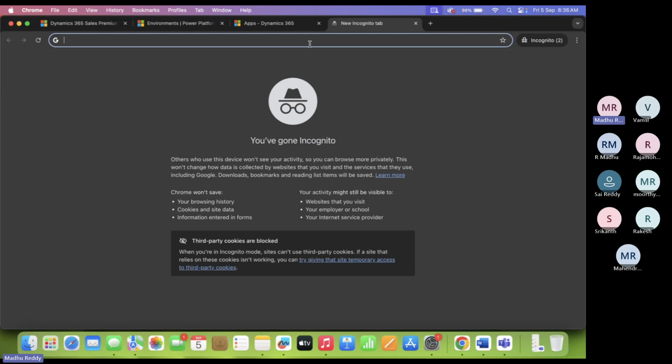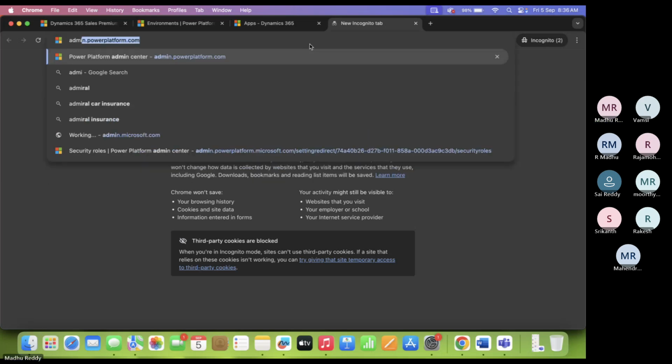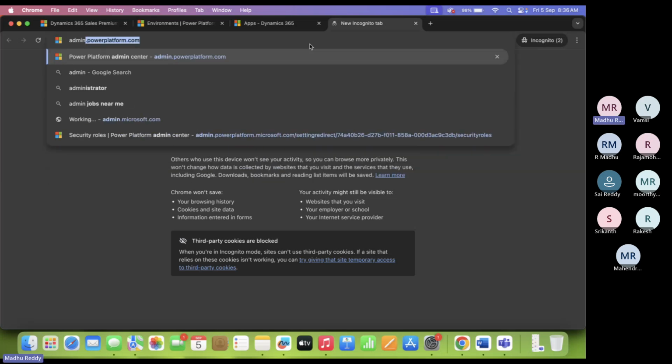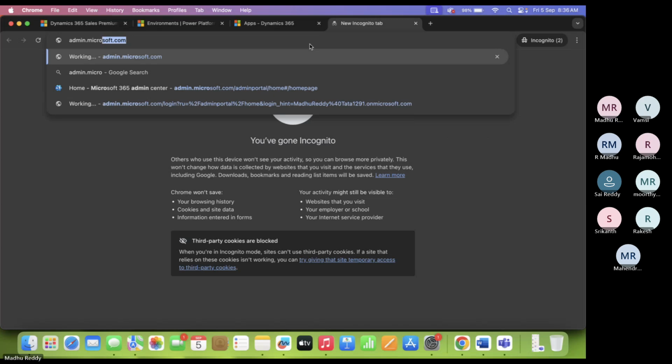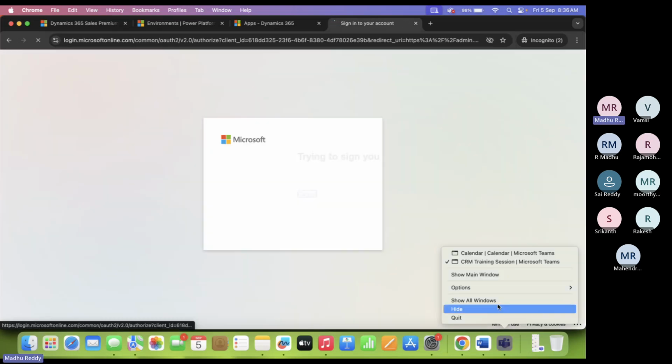For that, we need to open admin.microsoft.com. I'll paste that in chat.